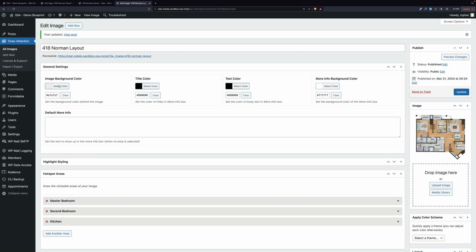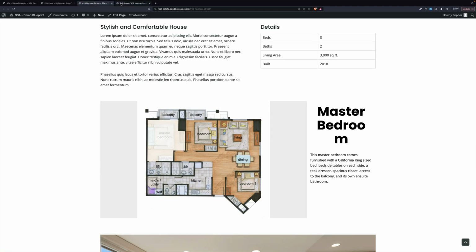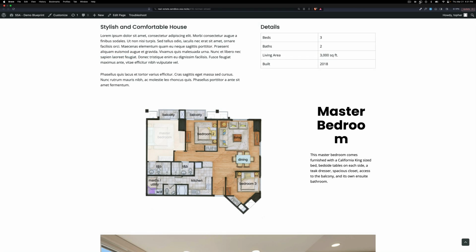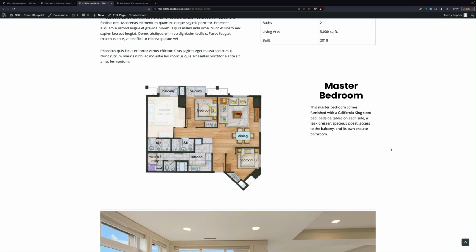So we'll go back here and let's go to General Settings. The image background color right now is this gray, but the page is white. So let's set it to white, just like that. So let's click update now that we've made it white and reload. And you'll see that it looks less awkward laying on the white.